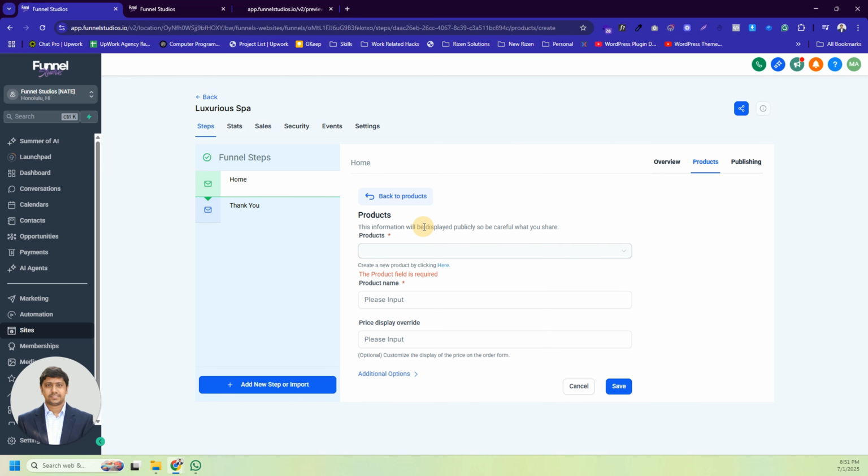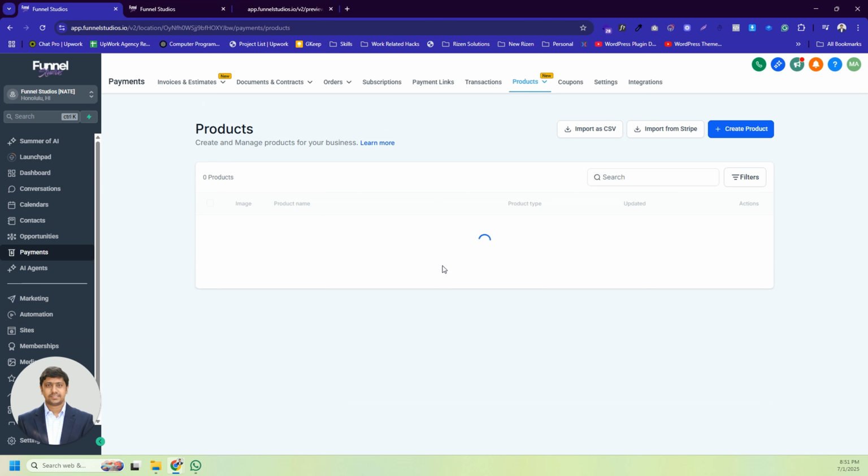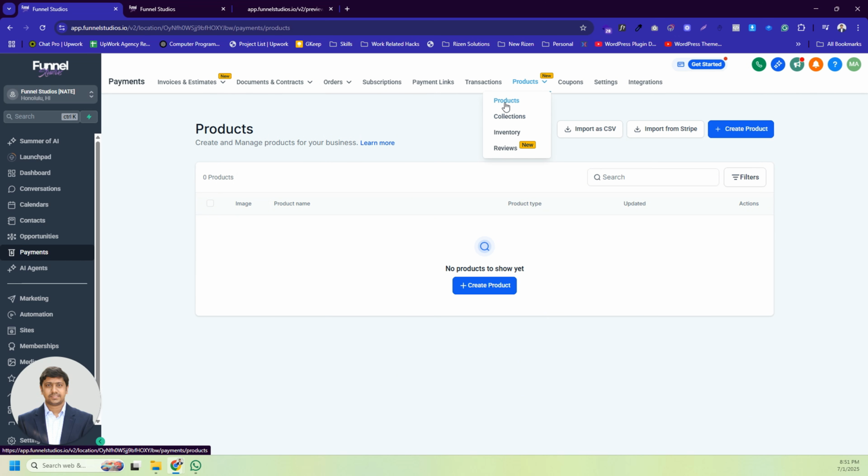In GoHighLevel, products are linked to the funnel page from the Products tab, but you have to create them in a different place first. To create a product, click on the Create a New Product by clicking here link. This will take us to the product creation page. You can also reach here by clicking Payments on the left menu and then clicking on Products tab at the top. Here, we can either import products using a CSV file or import from Stripe. You can also create products manually as per your need.